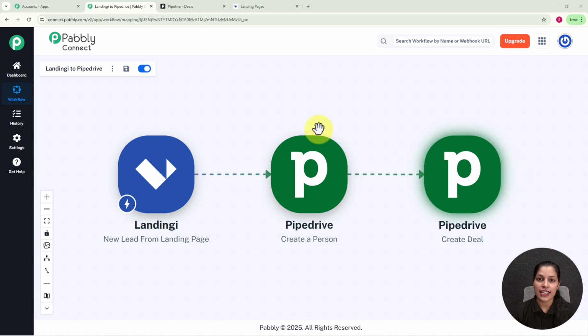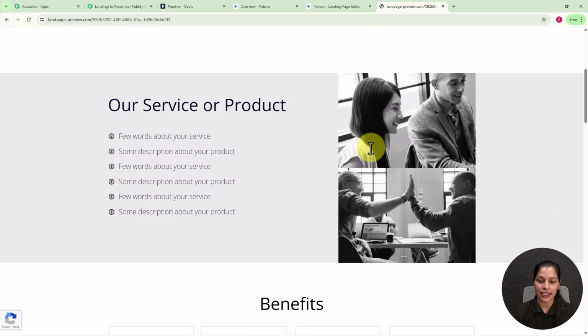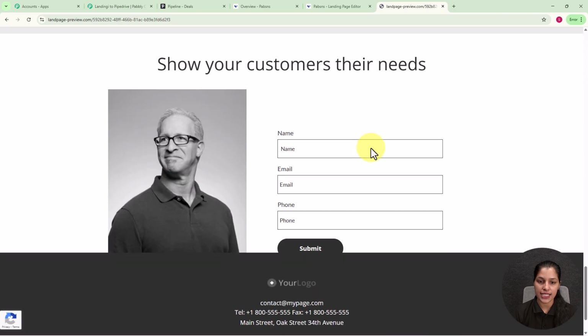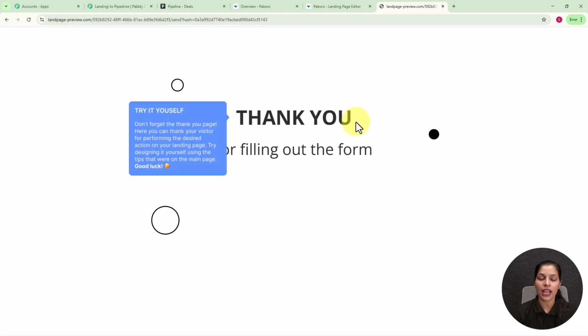So for that, let's move on to my landing page form. So here you can see this is my landing page form, and this is the form, and now I am going to fill the details. So now let's fill this form over here. So here you can see I have provided the name demo user, email is demoUser@pabblytudes.com, and the phone number. Now we simply have to submit this form, and here you can see our form has been successfully submitted.